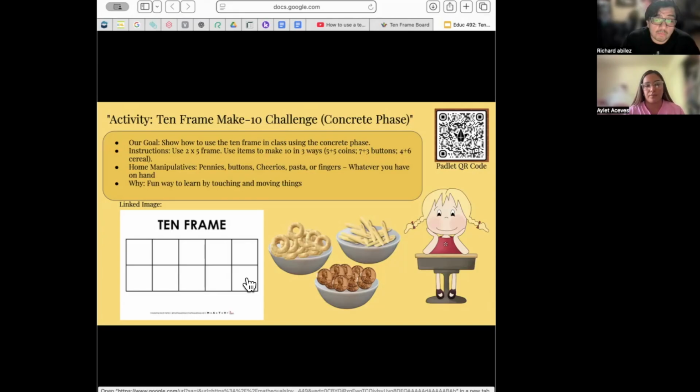So now that we had fun getting our at-home items and tested the challenge, let's share our findings. We added a Padlet QR code on this slide, so you can scan it, use your phone or device that you're on to access the 10 frame challenge board. After trying the activity, add your results there. So write one combination you made, like 6 plus 4 equals 10 using pennies, and why it works. Or upload a photo of your filled 10 frame.